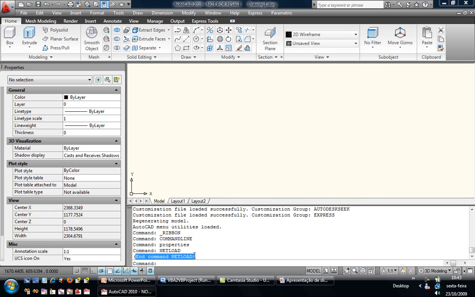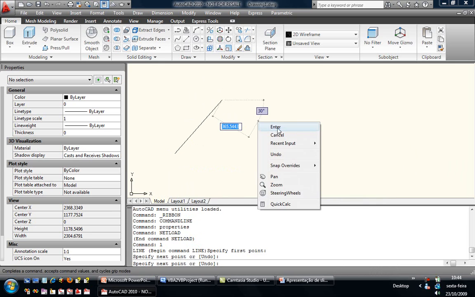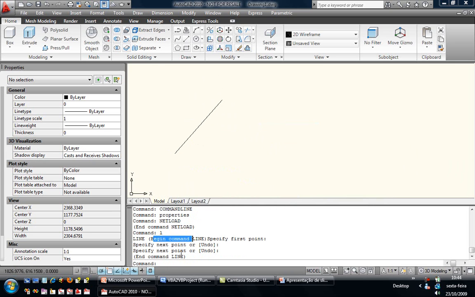We have end command for net load. Before we used to have VBA load, end command for VBA load, and we have all other commands. Begin command line, end command line. Okay.